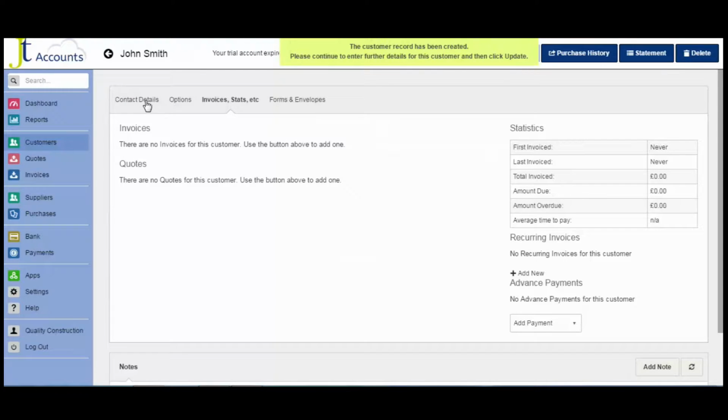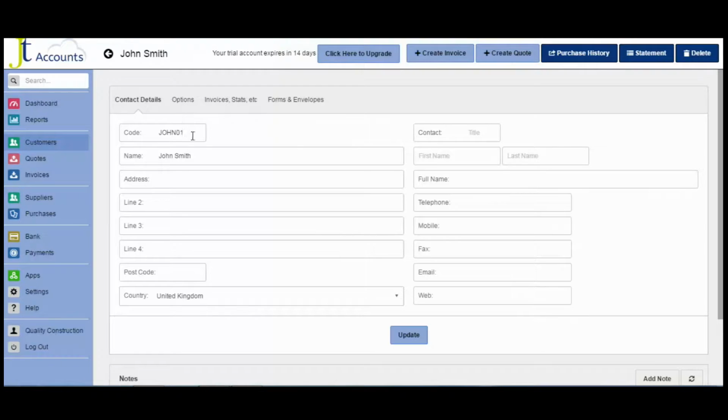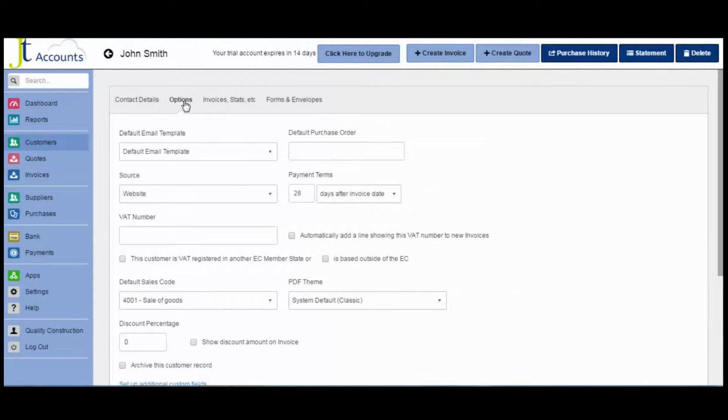We will now see we've created a new customer record, and if I go to the Contact Details tab, I can see that a code has been generated, their name has come through, and I can then continue to add in their address, their postcode, their full contact details within here. If I go to the Options tab on a customer record, I can choose if they've got any default purchase order reference that I want to appear every time I create a sales invoice for this customer.